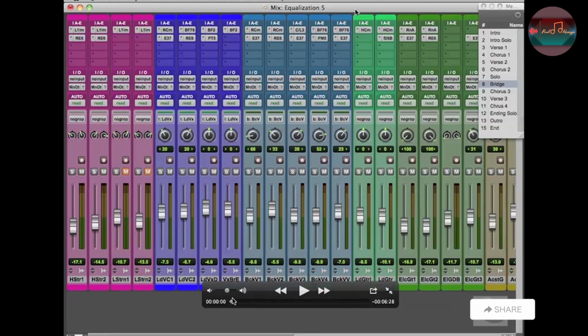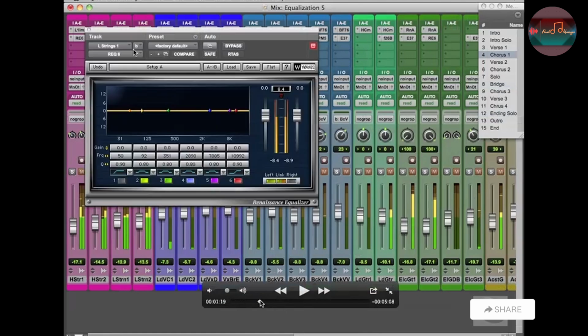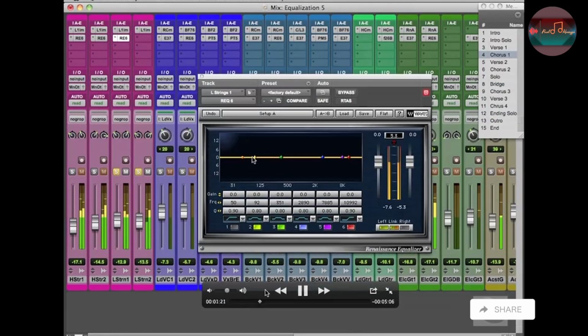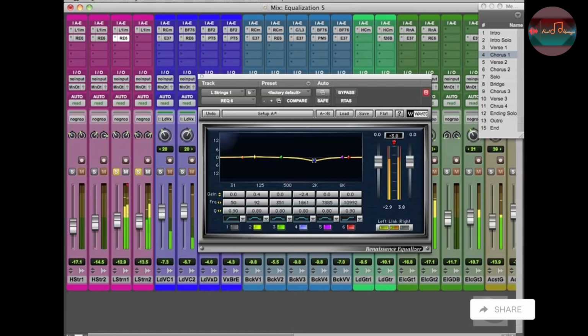Okay, now in Equalization 5 we start working on the low strings, about 1:20. Work on some of the other vocals first, and then here's the strings. Okay, and with the strings, the issue we have here with them is that we've got a lot of bass happening. It's nice to have a lot of bass happening, but we've got to make it all play together nicely.